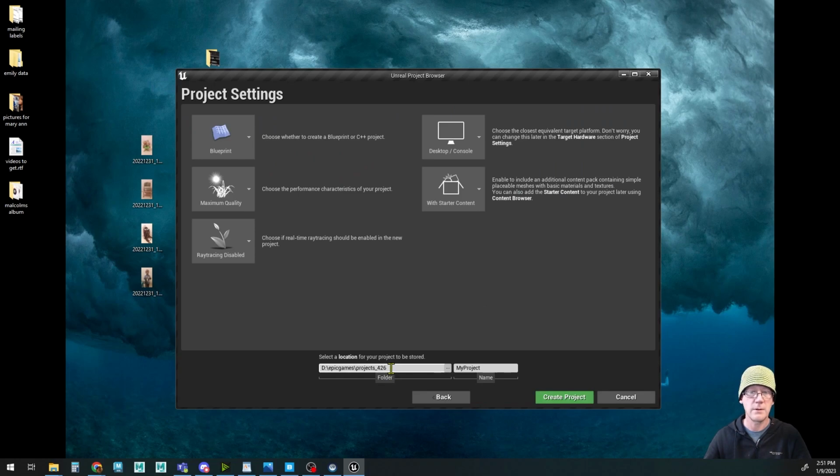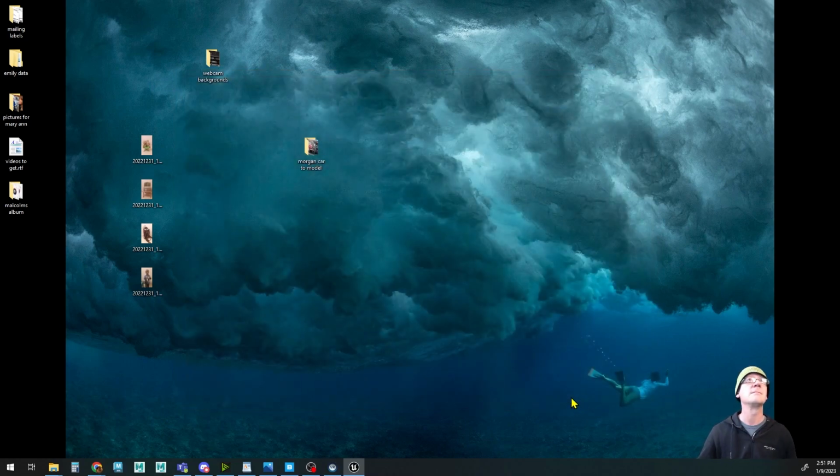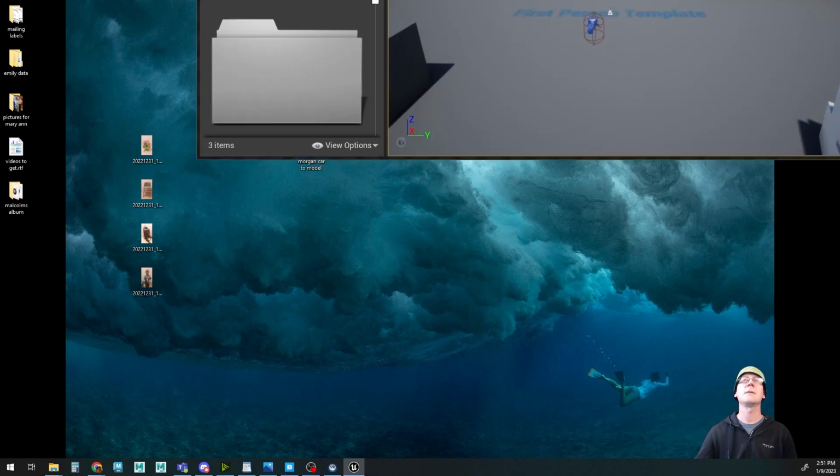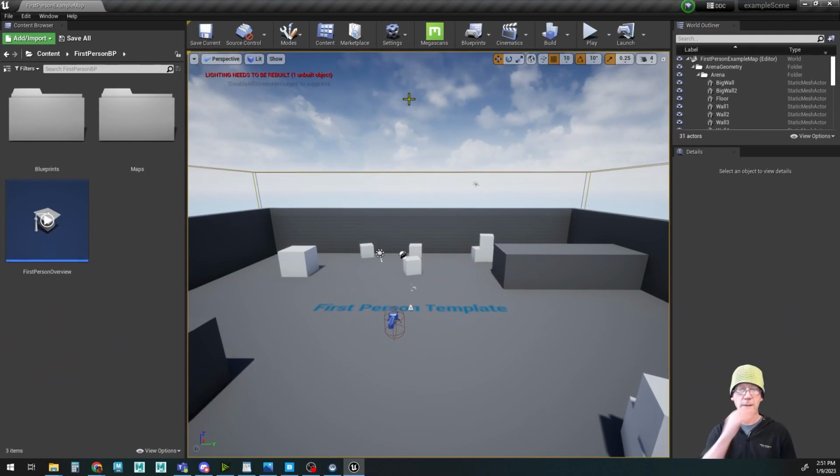And that should be 4.27 because that's what we're working in. And this is example scene. Create project. 4.27.2. All right, loading up on the wrong screen. Okay, so here's our base scene.